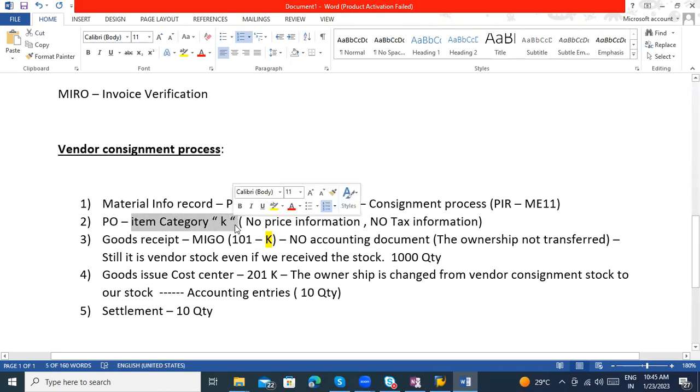Okay. So here, as we discussed, there is no price information, no tax information here, because the purchase order, whatever stock we are receiving, it is not with my ownership. We are still discussing the vendor consignment process, right? Vendor ownership only. Even if we receive the stock, it is vendor ownership only. So that's the reason we are not entering any price information and tax information in the PO.